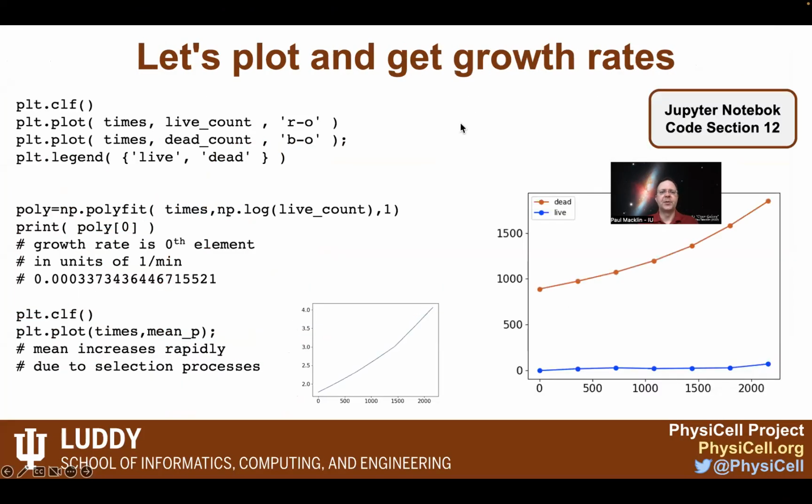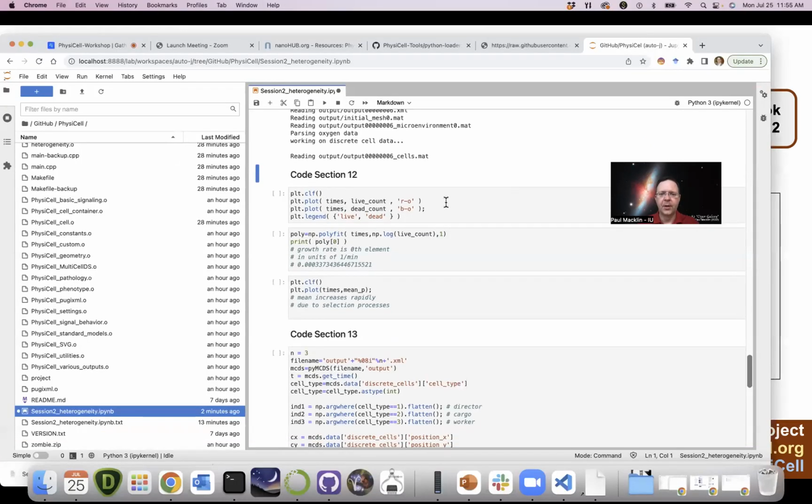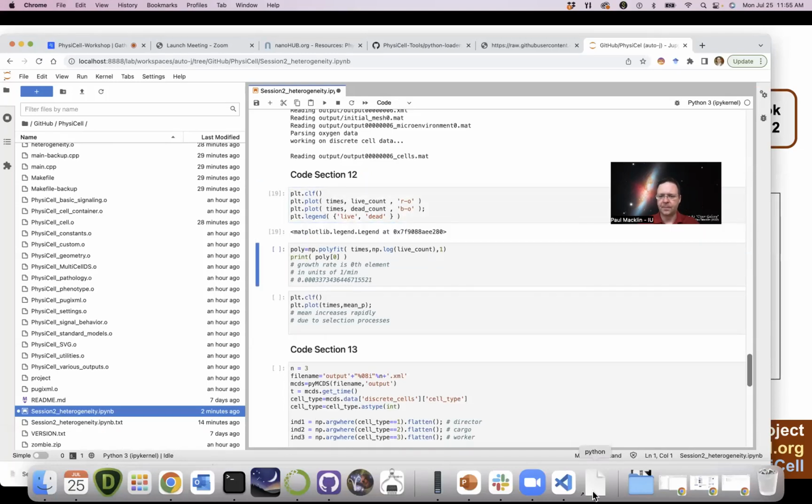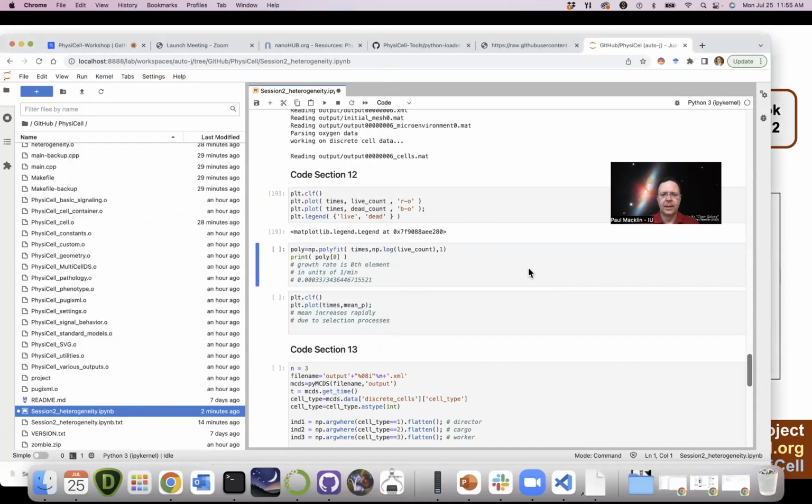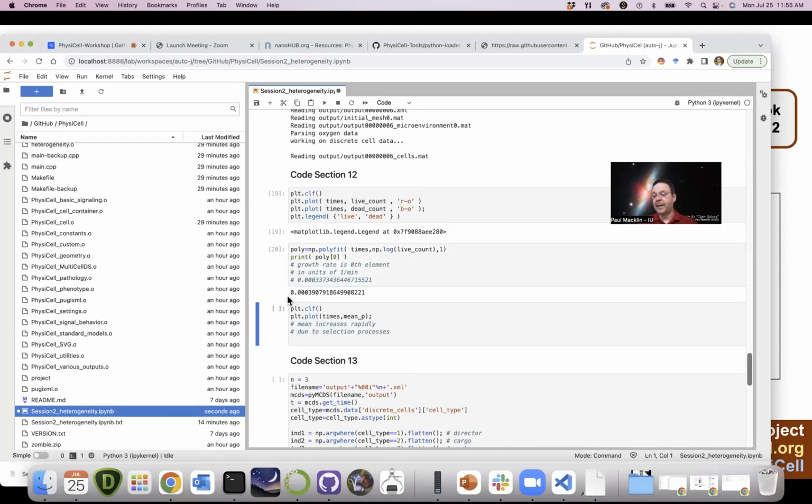And let's do something with that. So I'm going to plot the live and dead cell counts over time. I'm going to do a polynomial fit to the logarithm to estimate the birth and death rates. Okay, so here first I'm going to plot. So I have my live cell curve and my dead cell curve. And now I'm going to do a polynomial fit to the live count. And so that would be an estimate of my exponential birth rate for the live cell population.